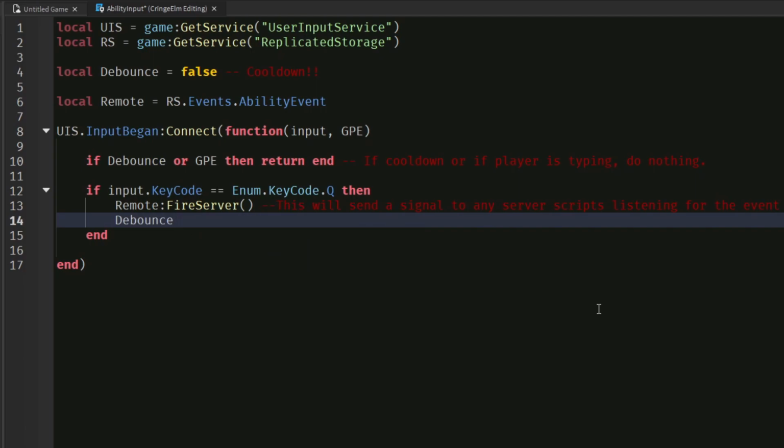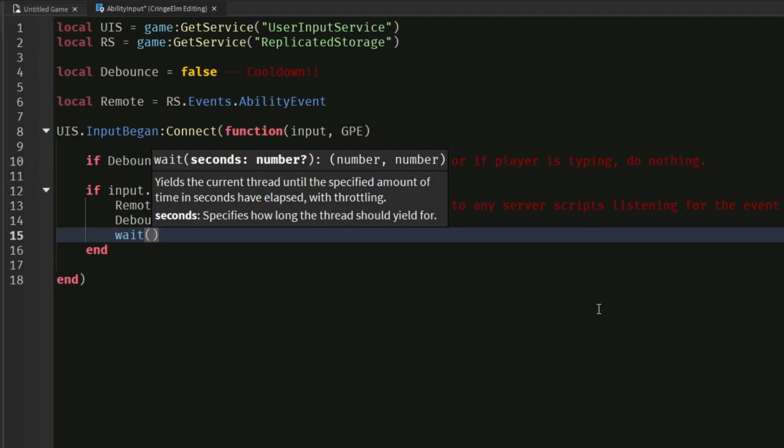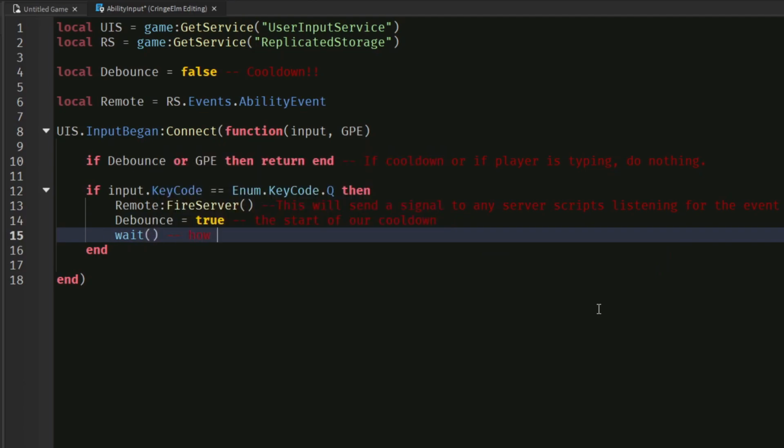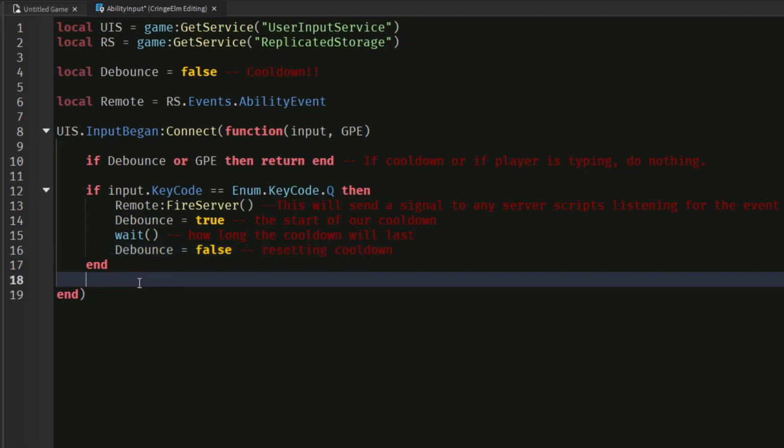After we fire a signal, we can then start the cooldown by setting our debounce to true. In order to add a duration to the cooldown, we will use wait or task.wait. You can put any number in between the parentheses, depending on the duration of the cooldown you'd like. After the duration, we change the value of debounce to false to reset the cooldown. And just like that, we are done with the local script.